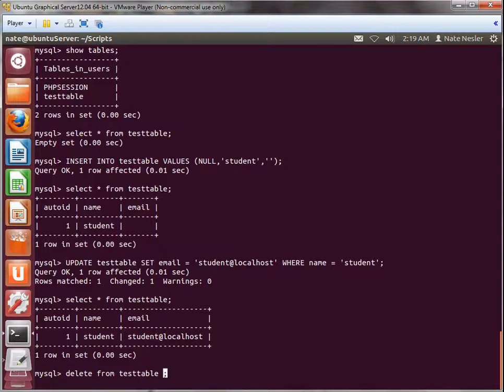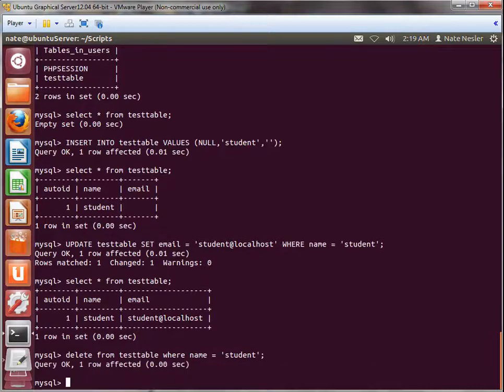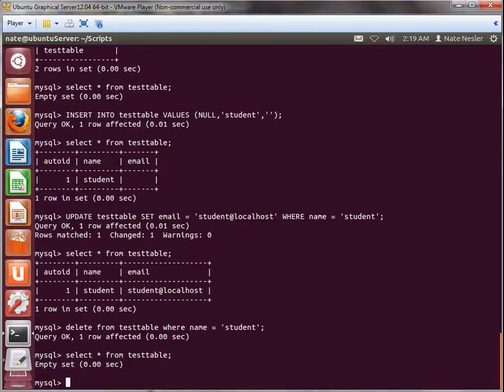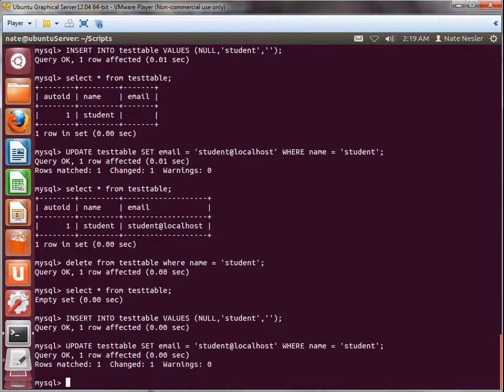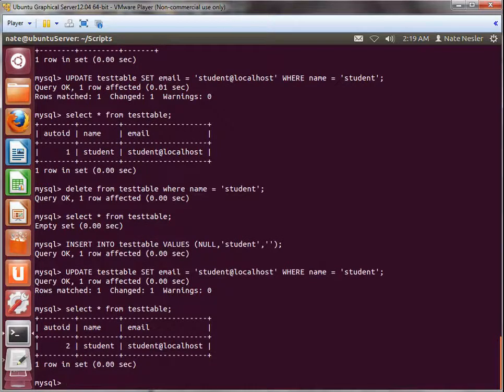But if I were to say where here instead, for instance, name equals, in quotes, student, this would only delete the record that involves student. And so now we have an empty set. Okay, I'll get it back real quick. Bam, now we got it again. And now there's our record student, and it's now auto ID 2.